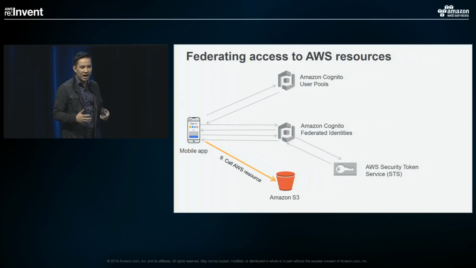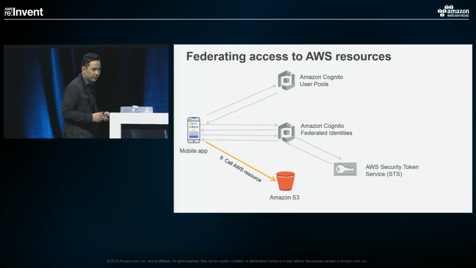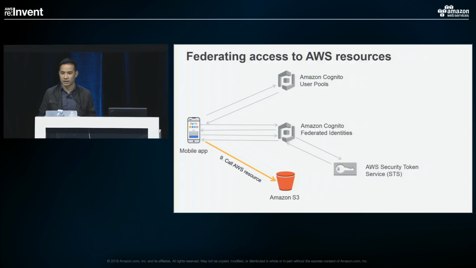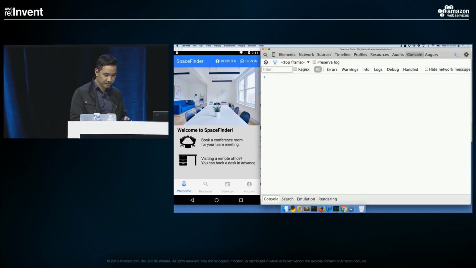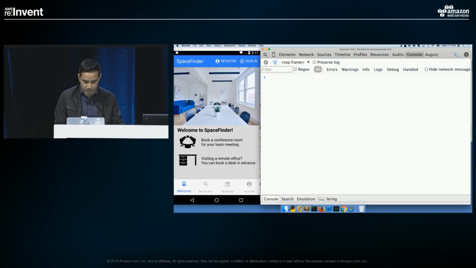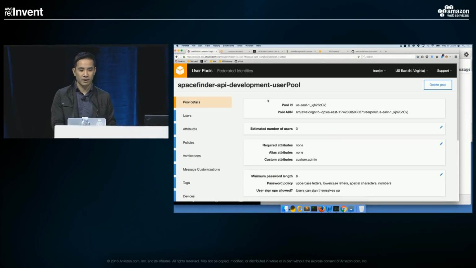So to show how this works in practice, I want to go through a quick demo and show how we configured our user pools and federated identity. Can we switch over to the demo? OK. So this is our Space Finder user pool.